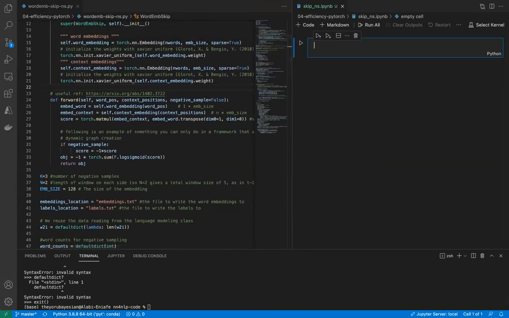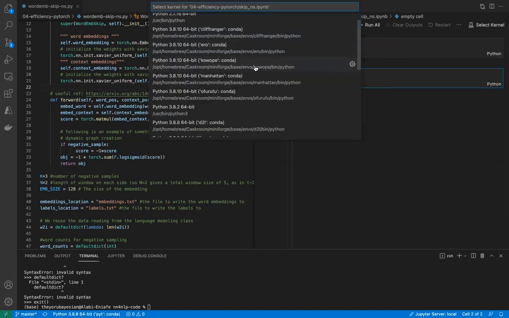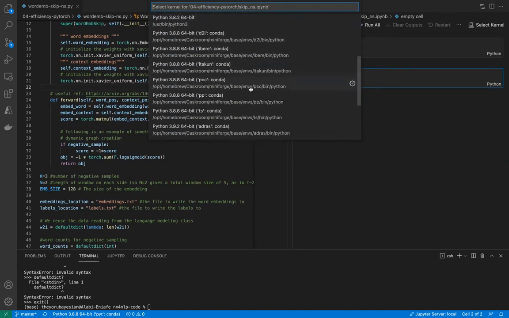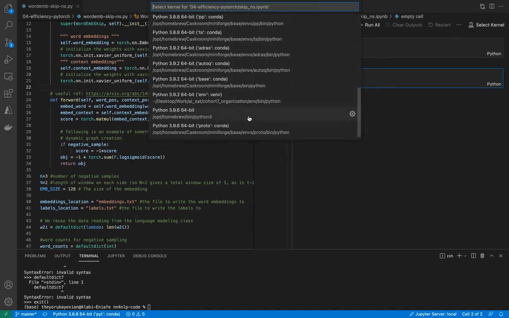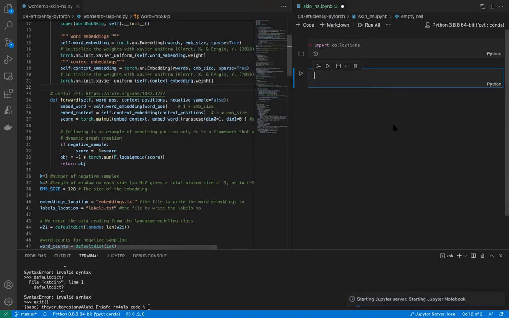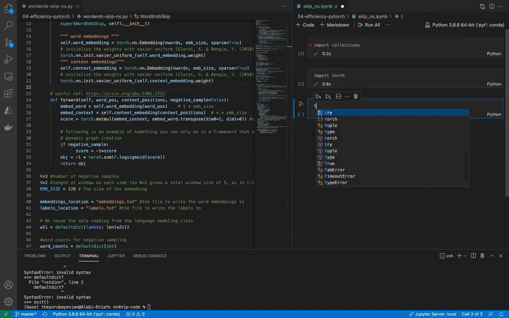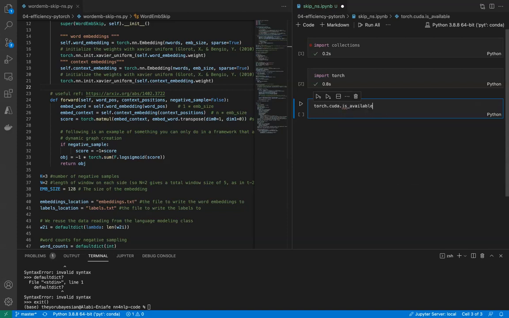I hope I'm working in the right environment. Let me see if it works. What environment do I use? I need the one that has PyTorch. It's a PyTorch environment. Okay, so I'm just going to say import torch. Okay, torch, is CUDA available? Actually, let's say no. Okay, correct. All right, so looks like we're in business.